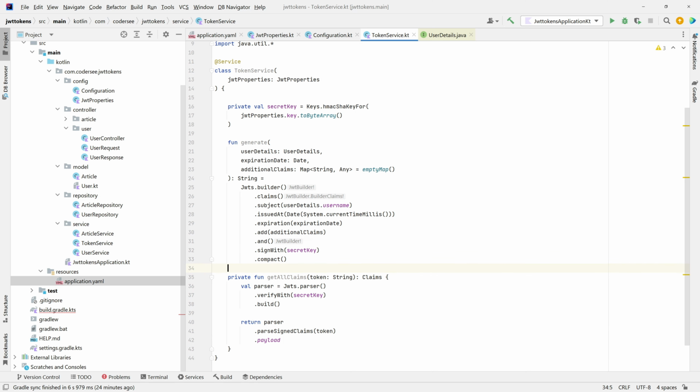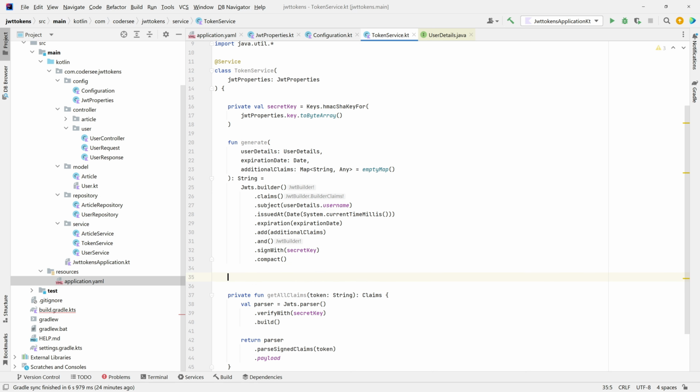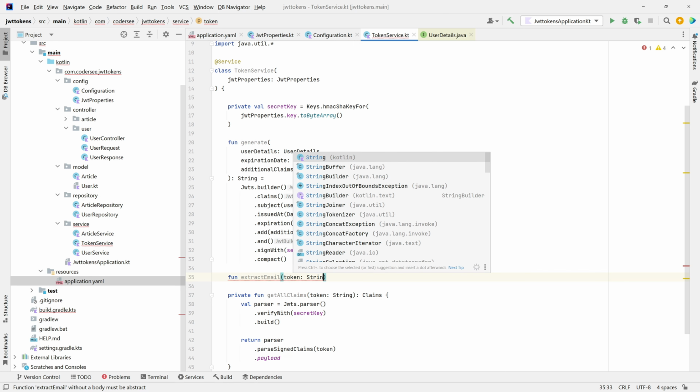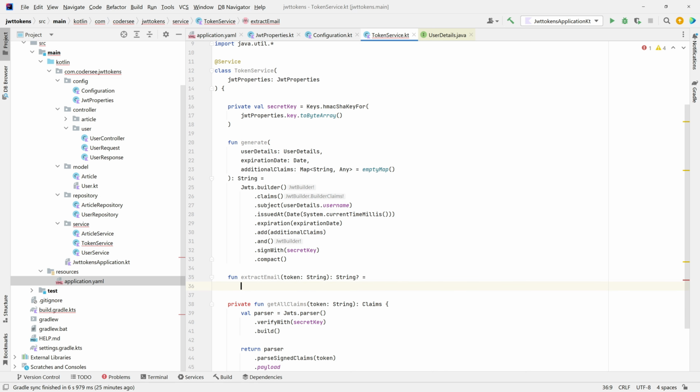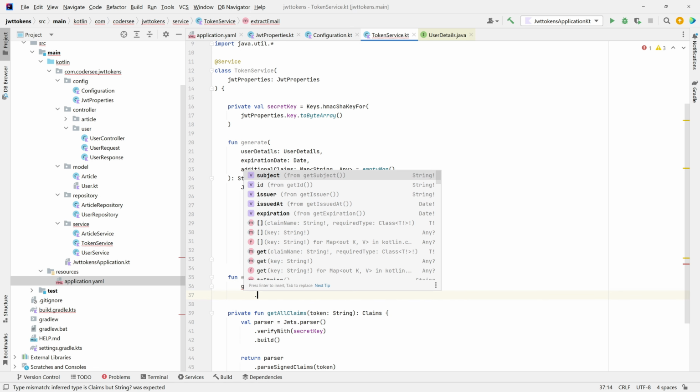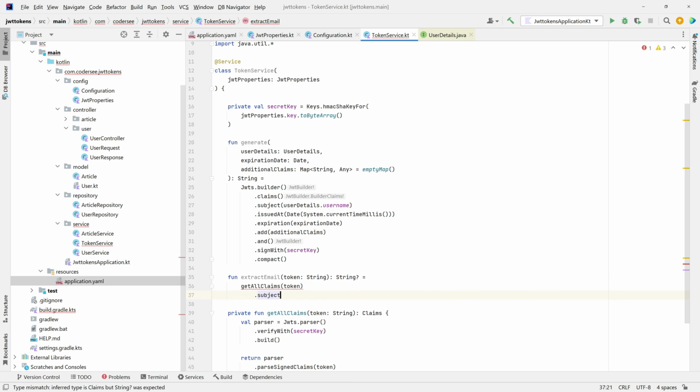With that done, I would like to add 3 additional functions which will be used later again in our code base. The first one will be extract email. Fun extractEmail. Again, this one will take a token string value and will return a nullable string value because we can find or cannot find the email. Firstly, we'll invoke getAllClaims. We pass our token, and right here I would like to get the subject.